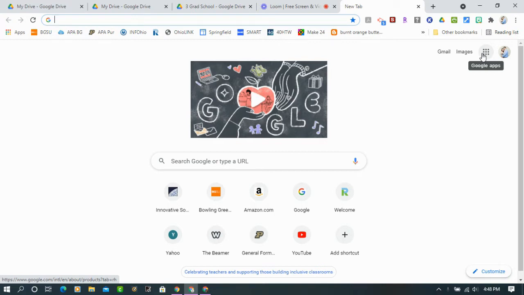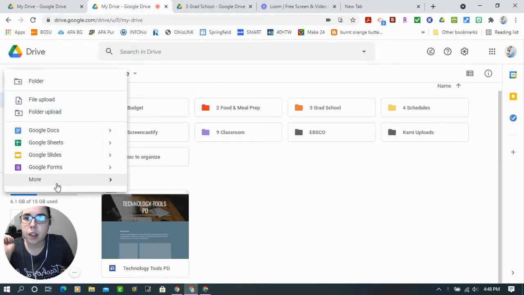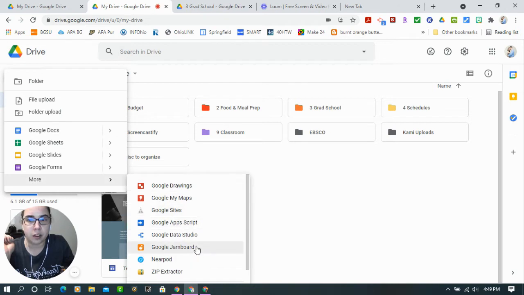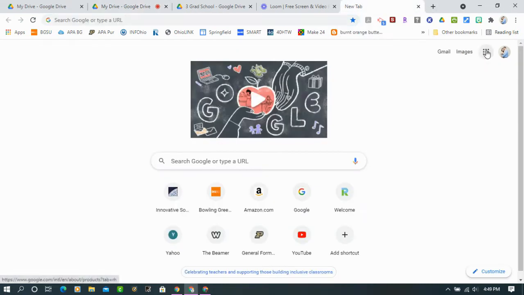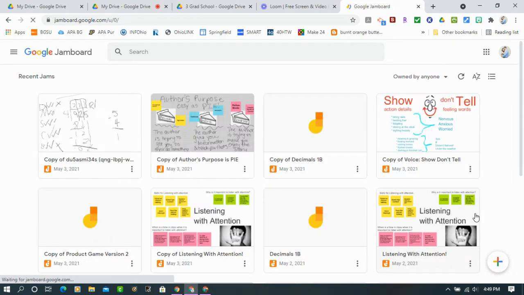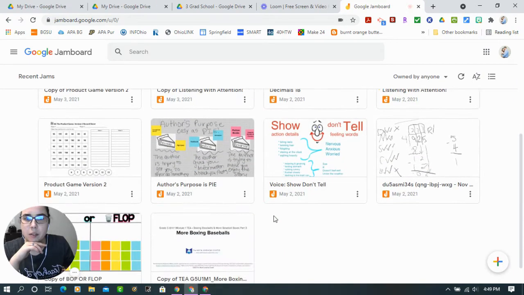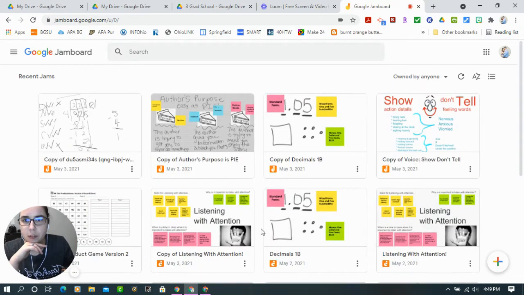You can go through your Google Drive, click on New, then go down to More and select Google Jamboard. Or you can just go to your waffle and scroll down to find Google Jamboard. I clicked on Google Jamboard, and these are all my jams.